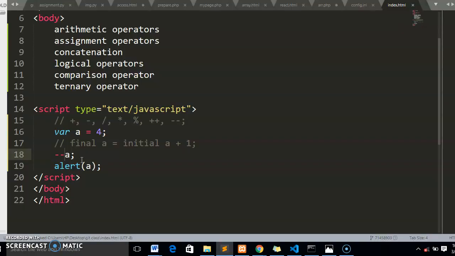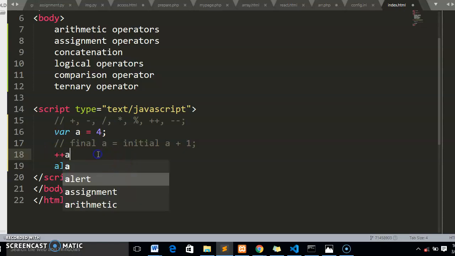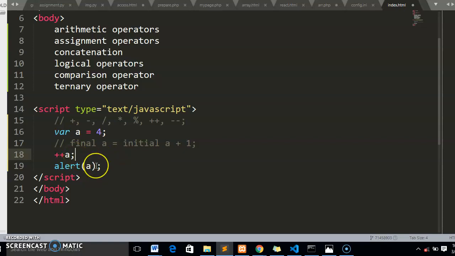Now, it seems as though a plus plus and plus plus a are doing the same thing, but not exactly. Let's look at the difference between the two. Plus plus a is preincrement. In a simple word, let's make it as simple as possible. Whenever I come here and say alert a plus plus, and let's also have alert a, good.